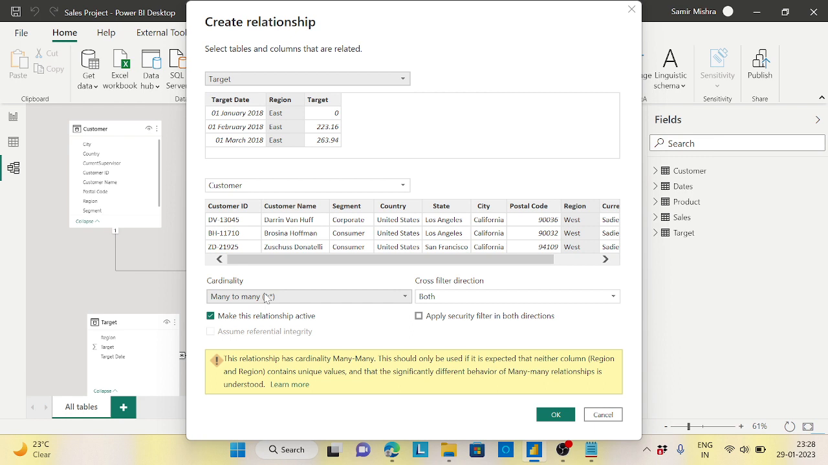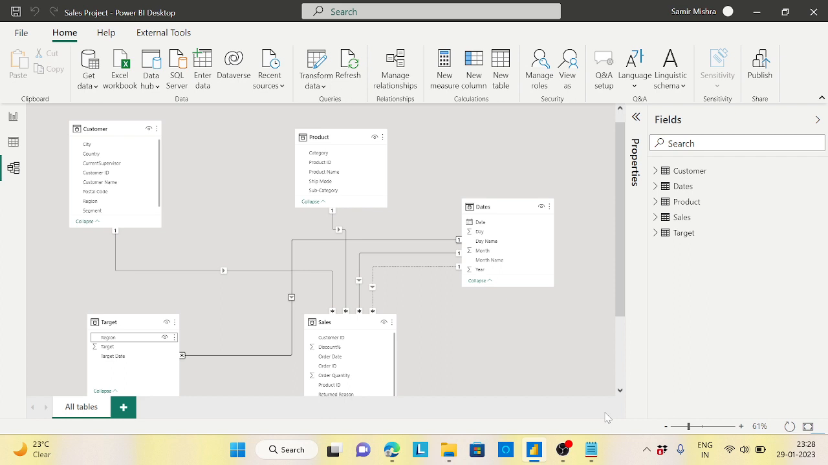This is one way to do it. I will take the region, because both tables have the same regions. I will create a separate table, called a bridge table, which will hold all the distinct regions, and that will connect to my customer and to my target, so that I can avoid the many to many relationship. So without talking, let's get into the action.